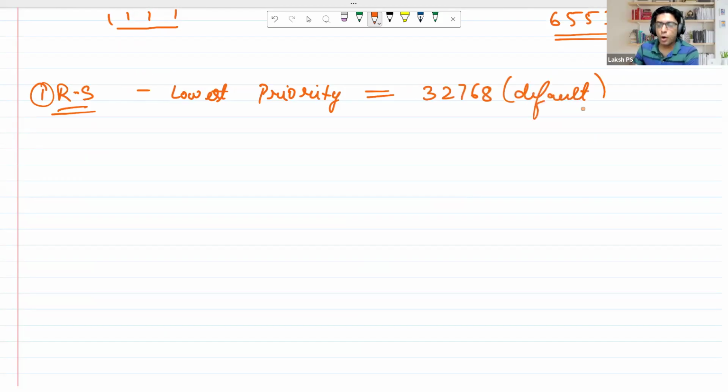Now, if all the switches have a default priority value of 32,768, then which switch would be chosen as the root switch? Because it's going to be a tie. If all the switches say my priority is 32,768, no one has a lower priority, right? Which switch then will become the root switch?